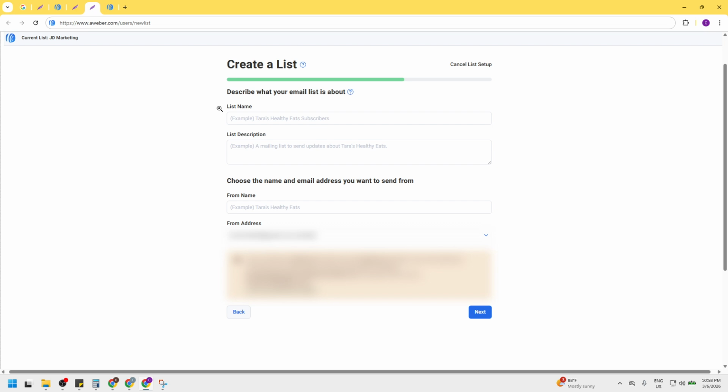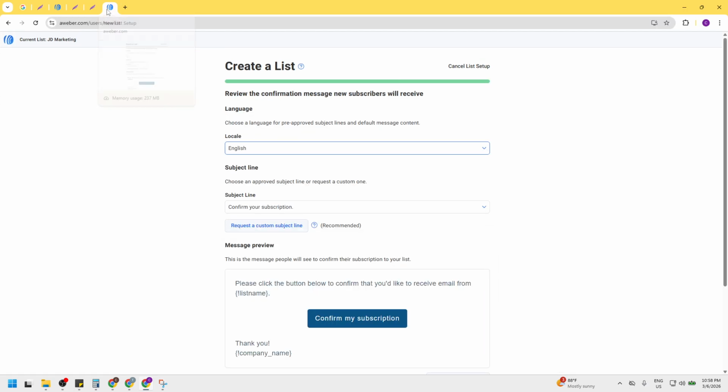Next, enter the sender name and sender email your subscribers will see in their inbox. Pick a sender name that clearly identifies your brand and use a domain-based email address for better deliverability and trust. If you have domain authentication set up, this is a great place to use that verified address.